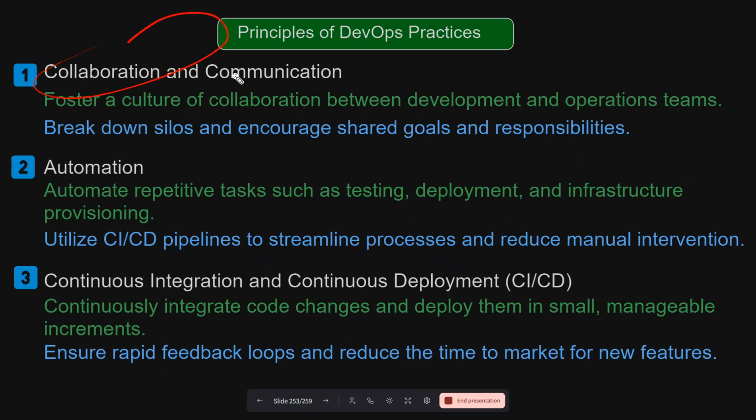Yeah, this is an area that management can work on. And people are trying to do automation as well. If you are doing automation, then CI/CD will come into the picture. All right, so these are the principles related to DevOps.